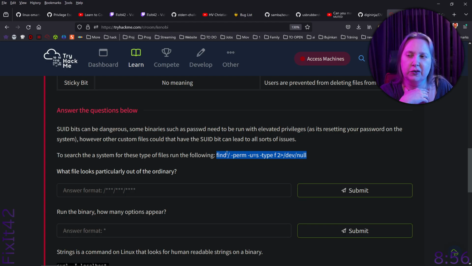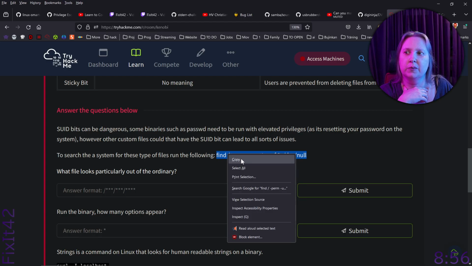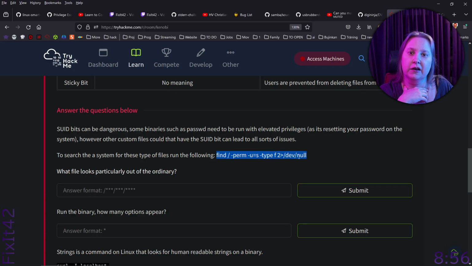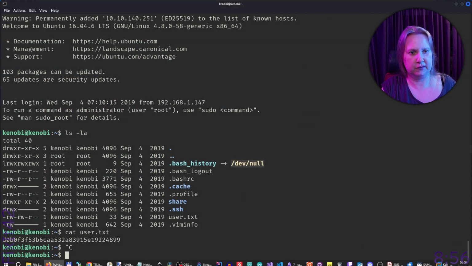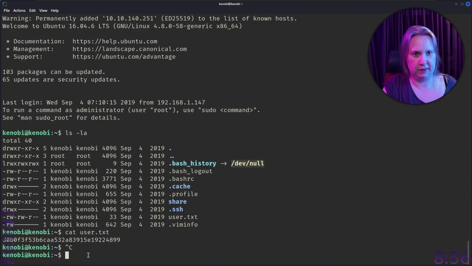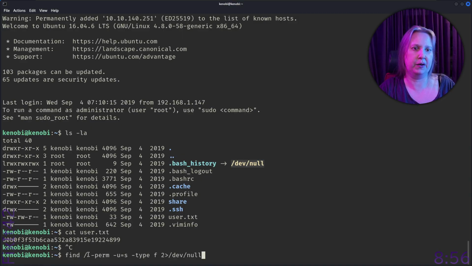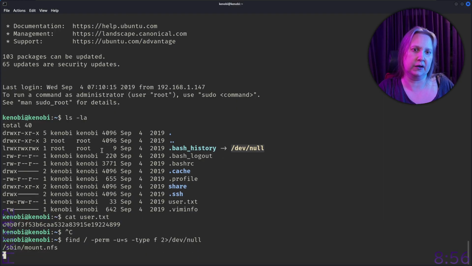In another room recently, we had a very cool one, which did exec ls -la on the file it found. So we had the full listing of them with permissions. What file looks particularly out of the ordinary? So let's run it, and let's also compare to the other listing.